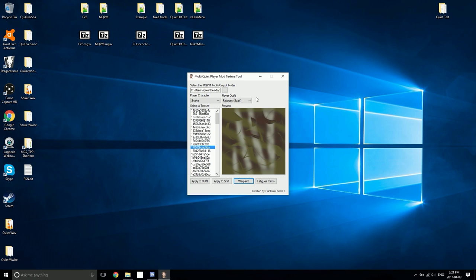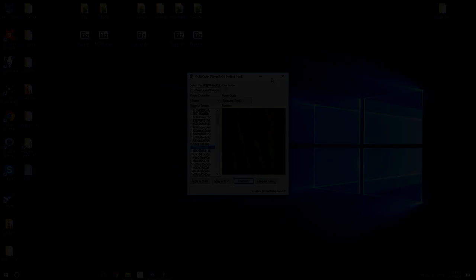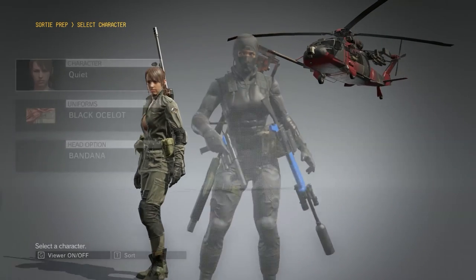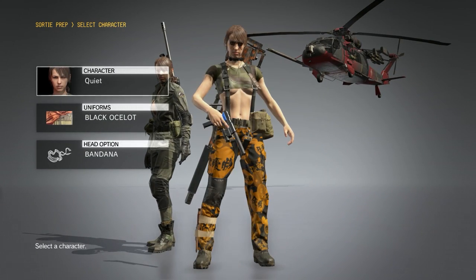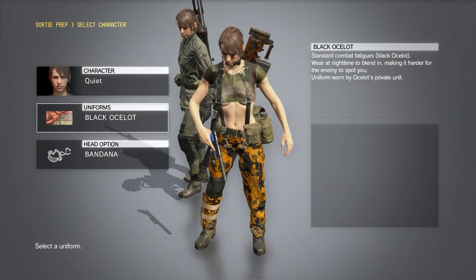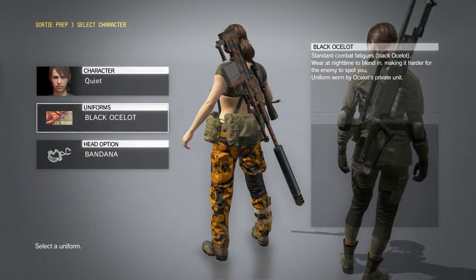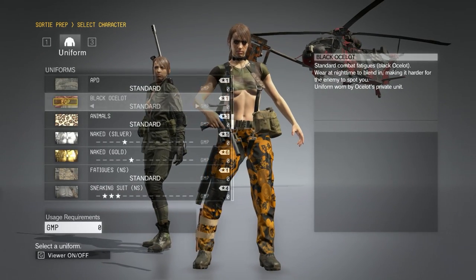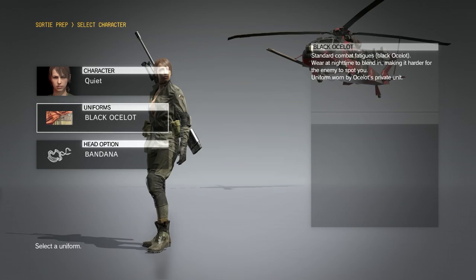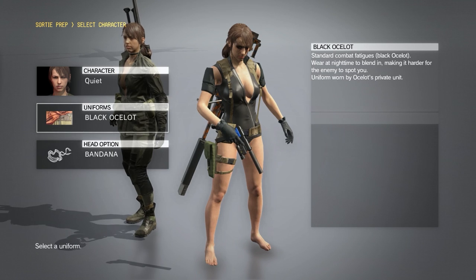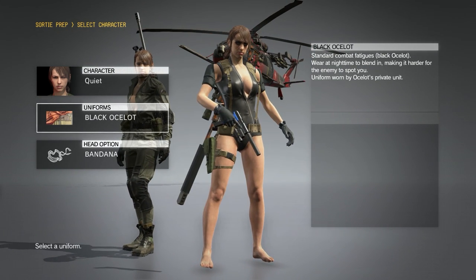Let's check out what we have so far in-game. If I set my character to Quiet, with the fatigues, you can see that it applied the War Paint to her face, the shirt has been retextured with the texture we chose, and the pants have been retextured with the texture we chose. If I switch to the scarf, we can see that the swimsuit here has also been retextured with the gray texture I chose, and the war paint was also applied to Quiet's face.